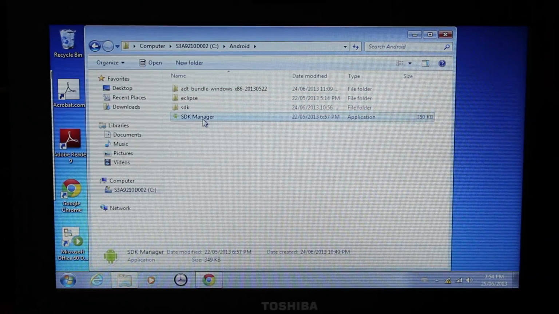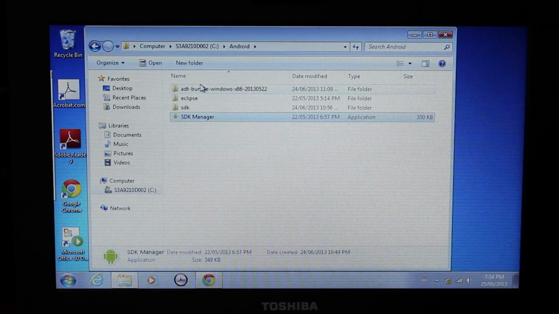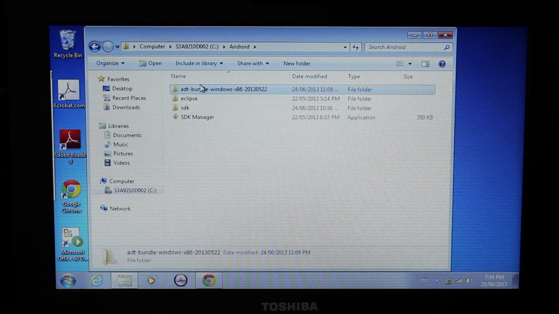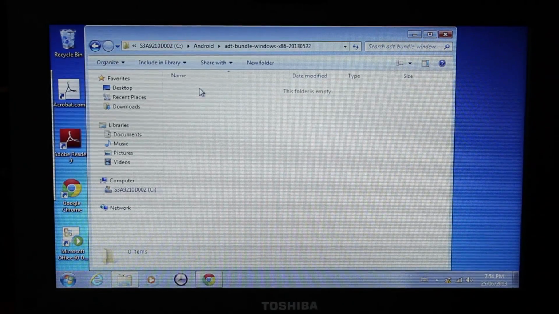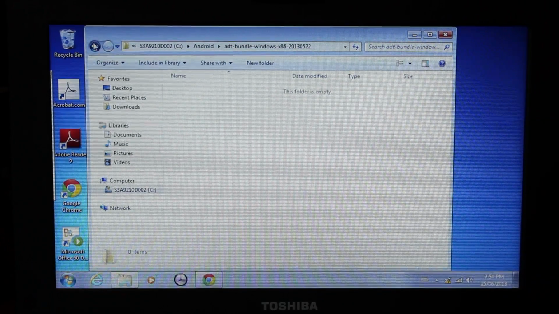Those were actually previously in the zip that you just extracted, right? So if I click on it now, you'll see that it's empty. Now, the reason I did that is for simplicity.